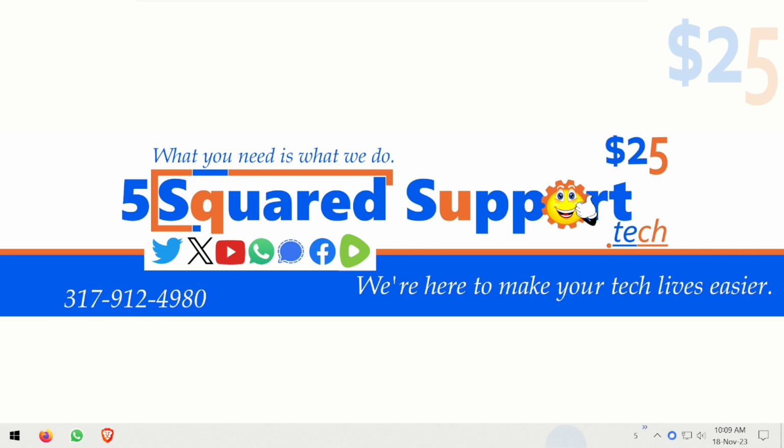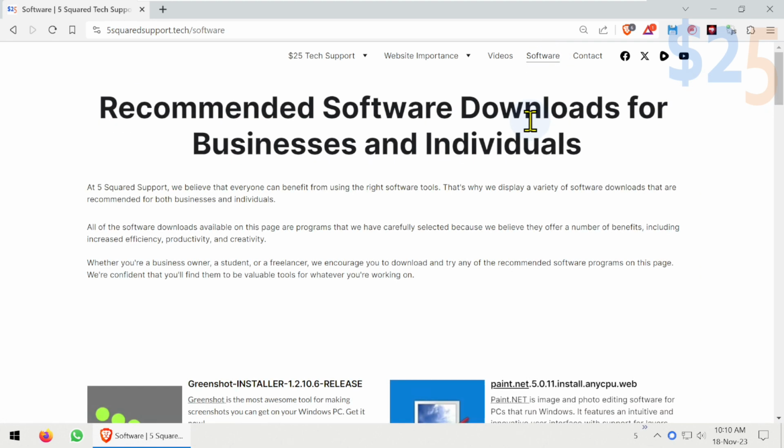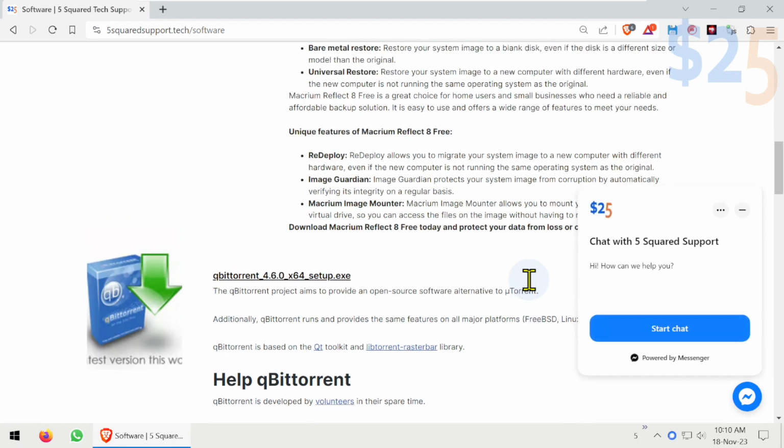Moments from now, I'm going to create a video showing how to set up a virtual machine on your computer using VMware 17. The software is completely free. You can download it from their site or from 5squared.tech. Just click on the software tab. From that tab, you can find the link directly to VMware.